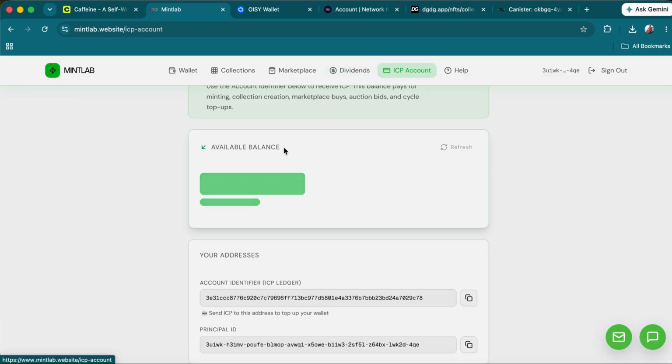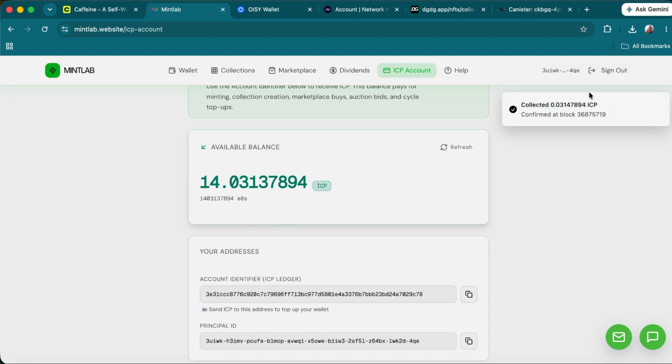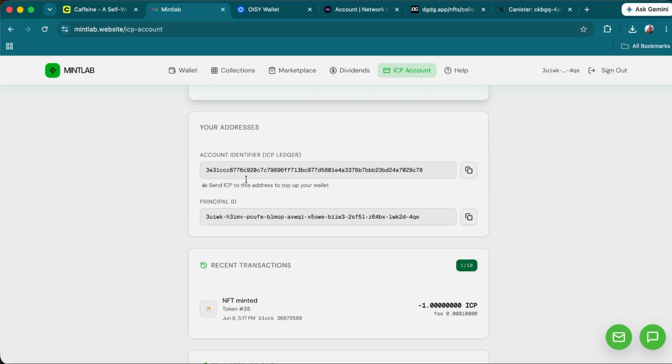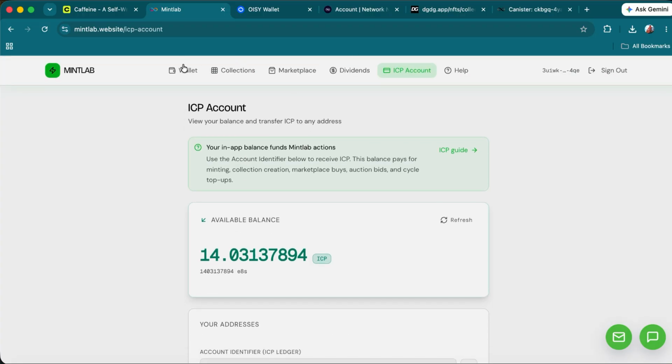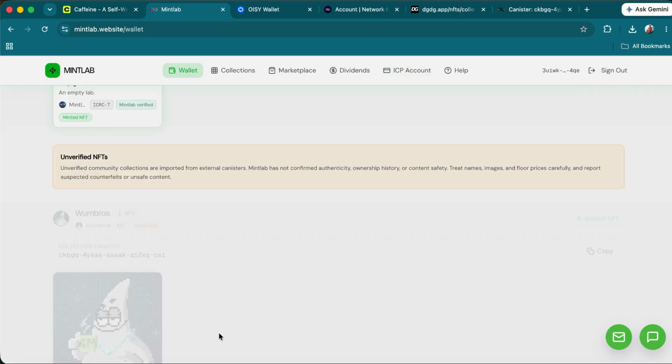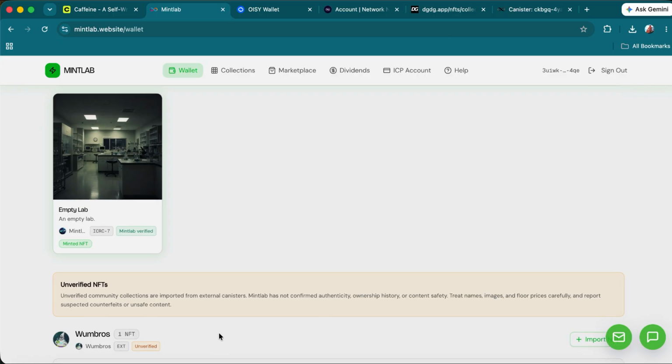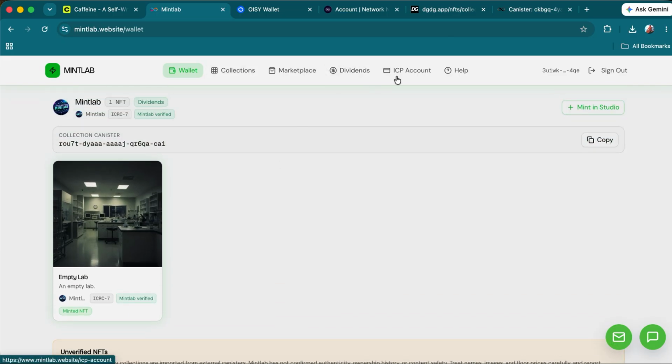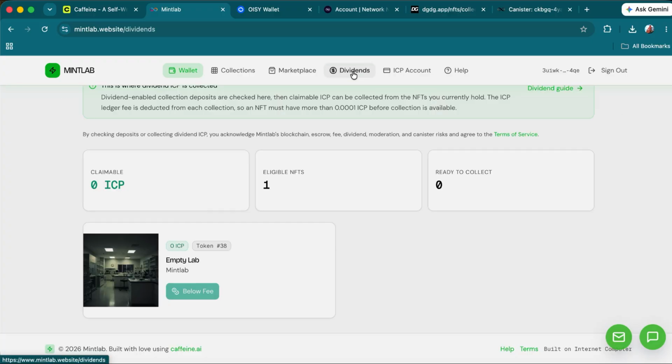So yeah, before I do that, actually, let me just show you. In our account right now, oh, we already collected it, my bad. So we collected 0.03, but look, you can see we got it right here, 0.03. We got our dividends payment in our wallet now. So that's our ICP. And then that NFT has zero ICP associated with it. Now we used the dividends up on it, so now it's back to 0.